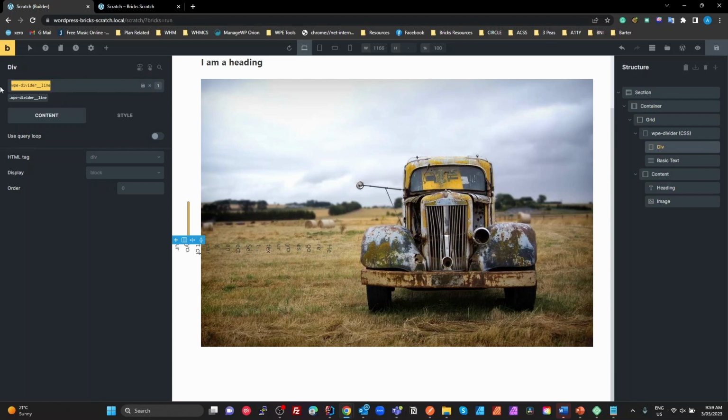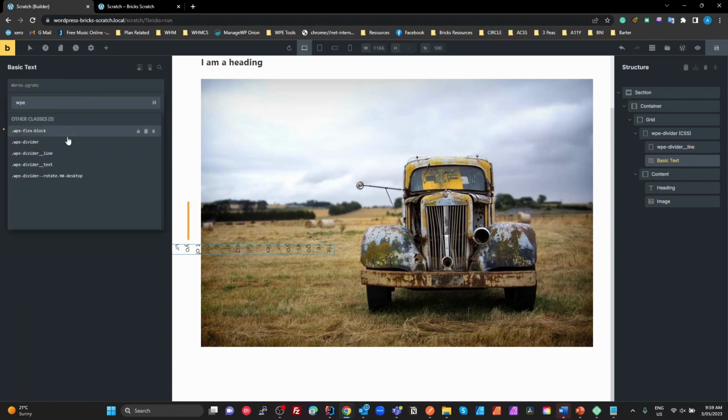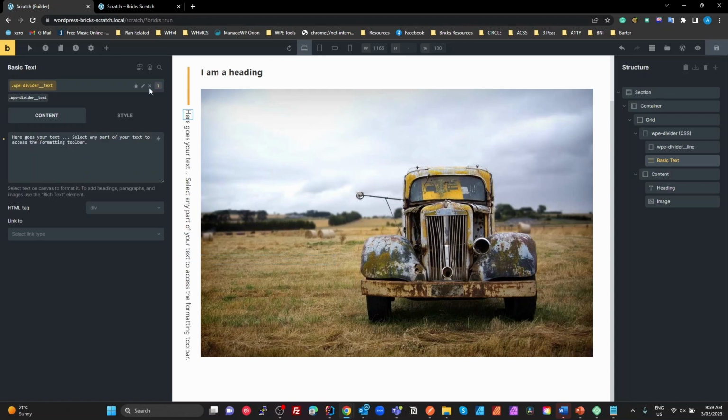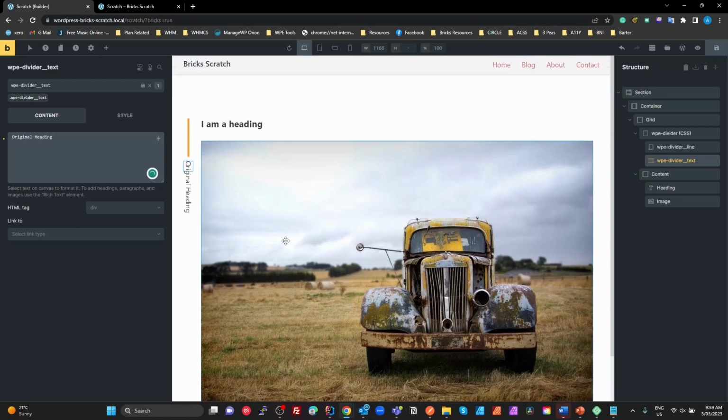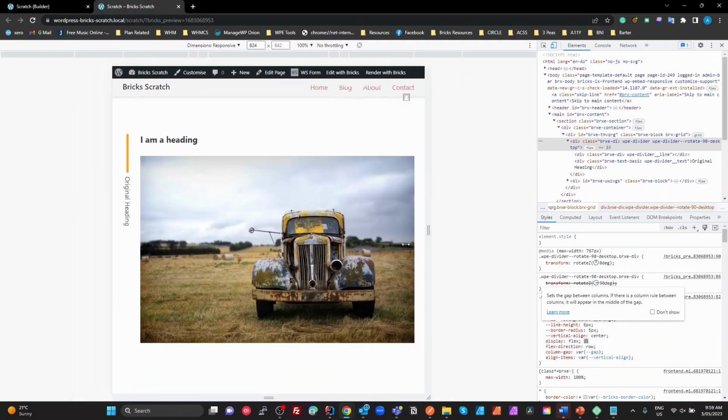So I'm just going to copy that name from that div. And this basic text is going to be my WPE divider text. Copy that. And put that on there so I know that's my structure. Okay, now on there I'm just going to call this maybe original heading. Okay, and there we're done. So that's the first one. So if I save that, come back to my editor, I'm done. So I've got my first one there.